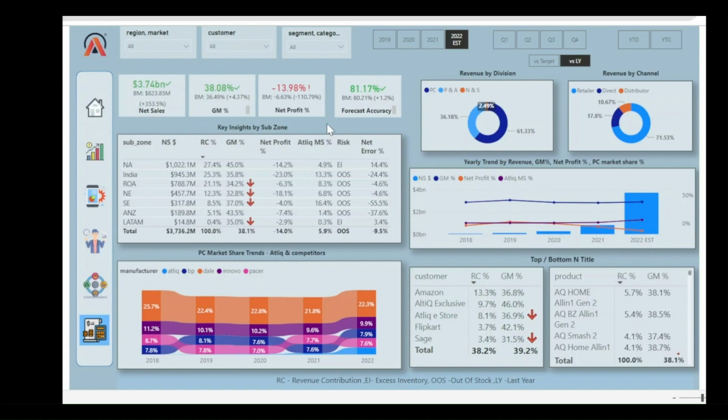We have KPIs like net sales, gross margin percentage, net profit percentage, and forecast accuracy. We can get quick insights like revenue contribution by different subzones, Atlic's market share, the risk associated with the different subzones, and net error percentage. Here we can identify that Atlic generates more than 70% of their revenue through subzones like North America, India, and ROA.